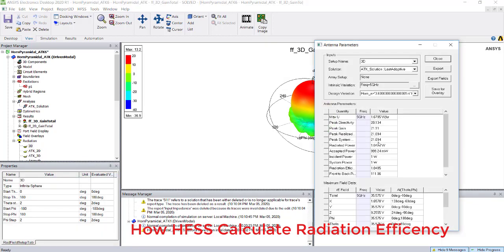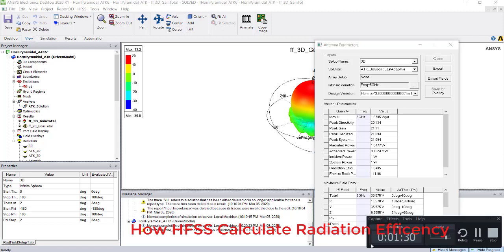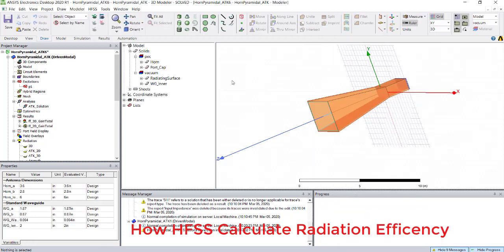So the radiation efficiency, if you see, is 1.0485, which is theoretically not correct. We'll see why this is coming up and how to fix that. So now we saw the efficiency of the antenna is more than 100%.